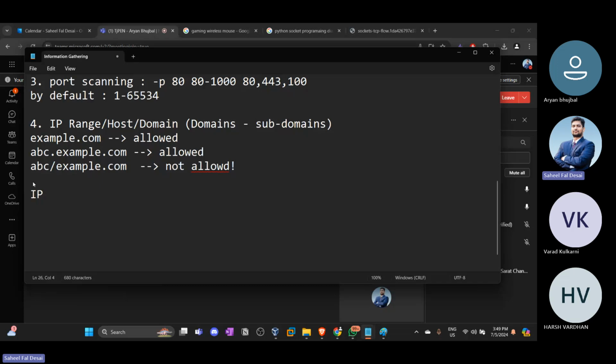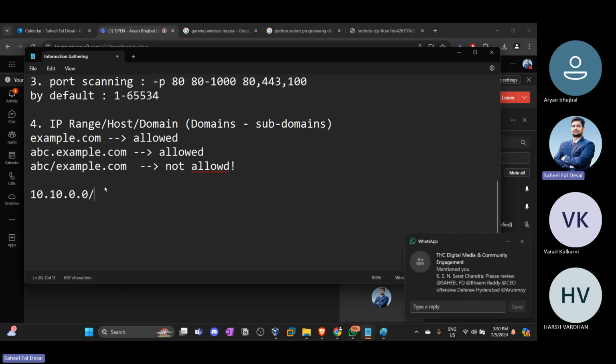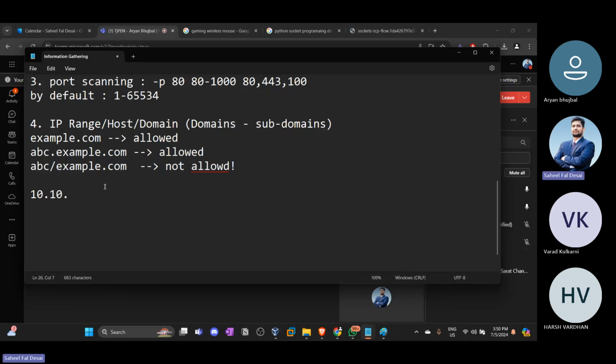So this was about the host. Now for the IP address, you can give an entire range of IP addresses, for example 10.10.1.20-25, so it will scan from 20 to 25. Or you can give a specific network. You cannot mention 1 to 254 like this; what you can do is just say /24.